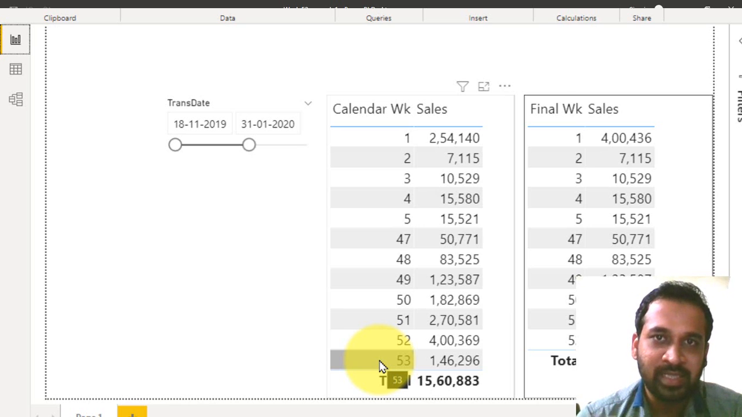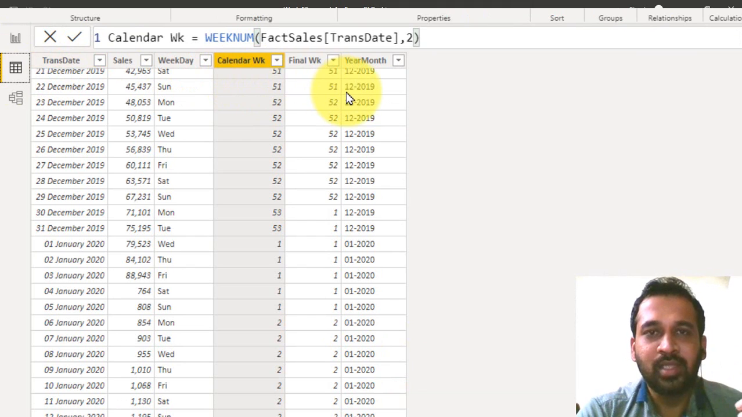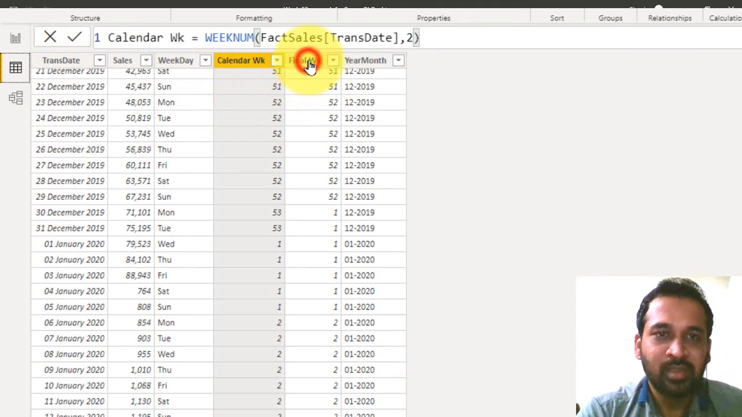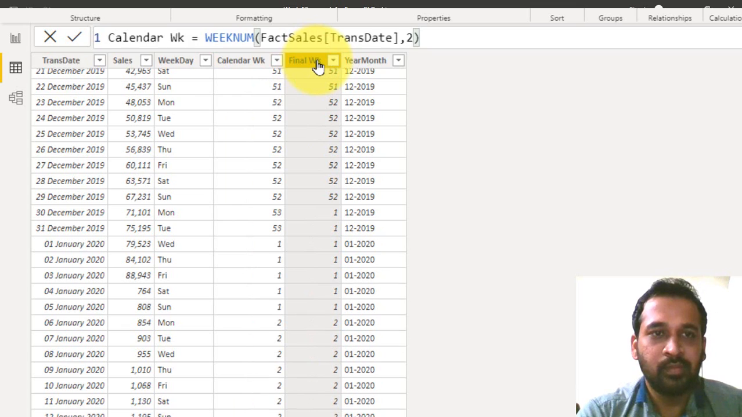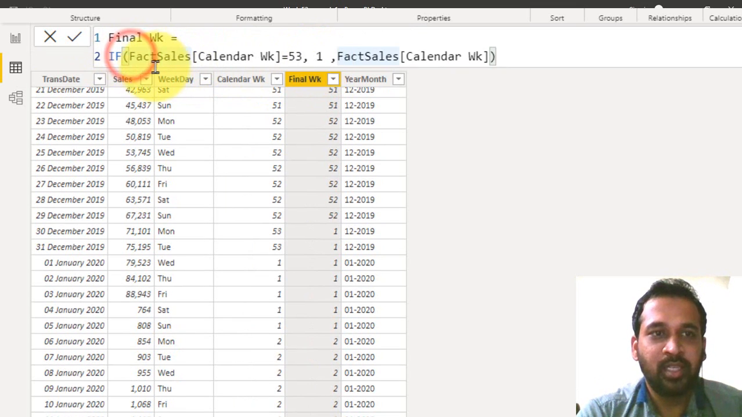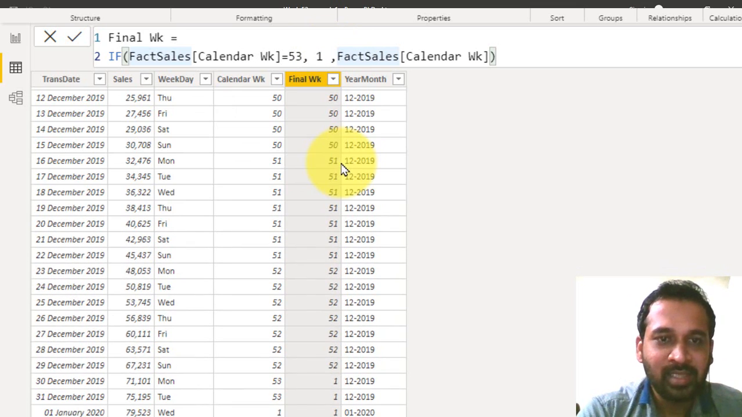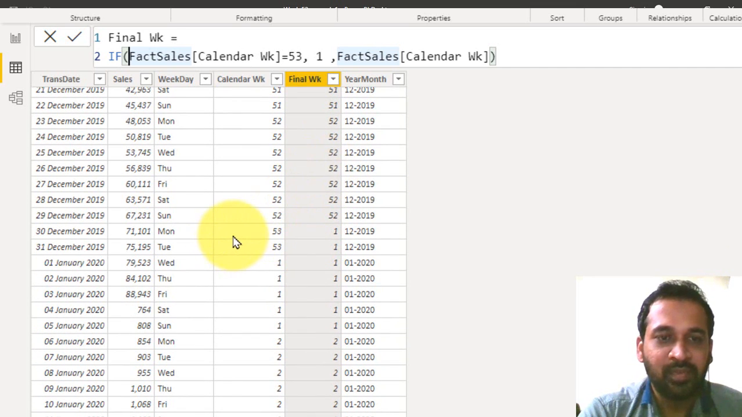Whatever we have in week 53, I'm bringing into week 1 itself. There is a small calculation for this. This is the final week column I have made here. It is just: if the calendar week column is equal to 53, then give me 1, or else just return whatever it has. By applying this small logic, it gives me all the values here, week 52, and when it comes to week 53, it gives the value of 1. So now I have the 7 days in week 1.